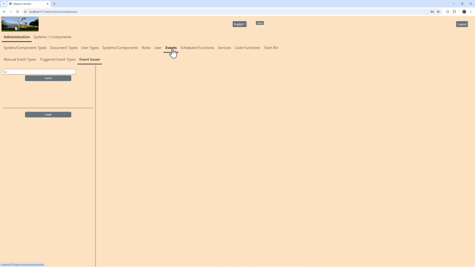So the idea behind an event is that something can be raised in the system, an event, and then based on that event, something will happen in the system. And that can be changing an asset, creating a document, and so on. In principle, kind of everything. There are two kinds of events available in objects in the box. It's manual events and triggered events. The difference is as follows.